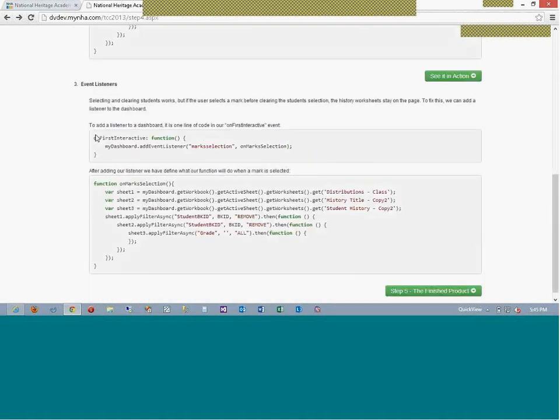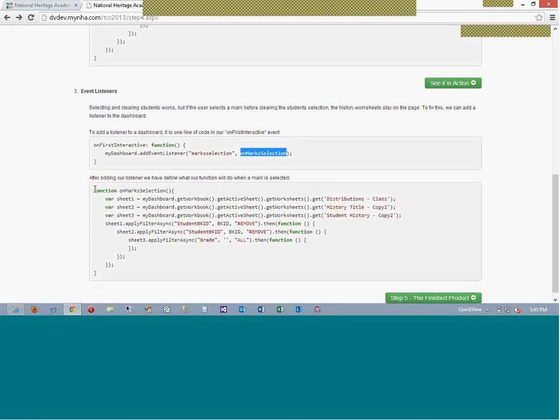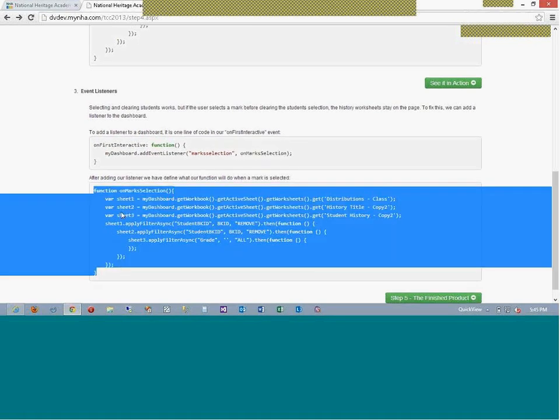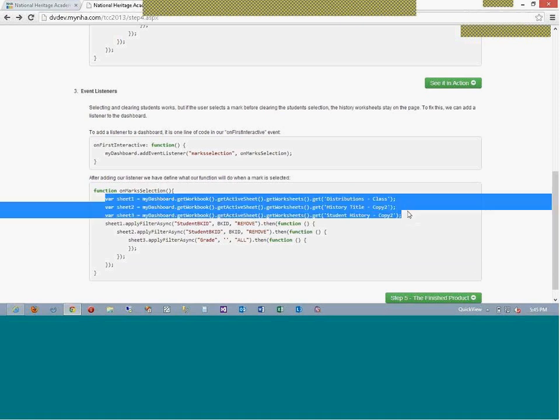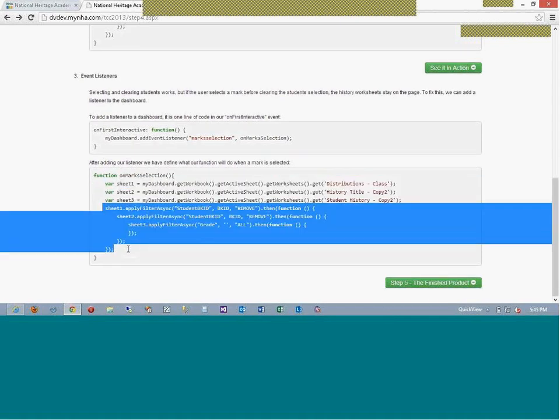So if we add the event listener, now we can say in that function that says on first interactive, go ahead on that dashboard, add an event listener, and whenever a mark is selected, go ahead and run the function that says on mark selection. So in that function on mark selection, again, we can declare our sheets here, which in a real world example, those are declared obviously at the top of my library, so I don't have to declare it in every function, but just to kind of show what's going on here, I've included it in here.